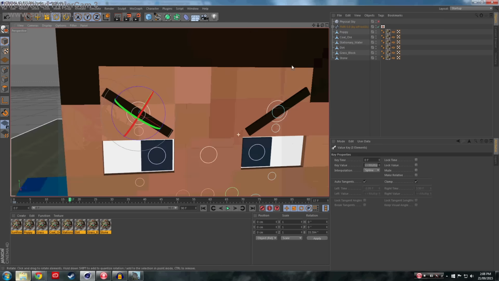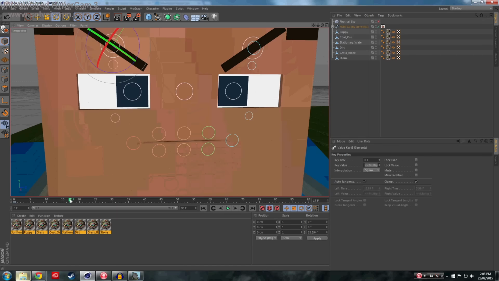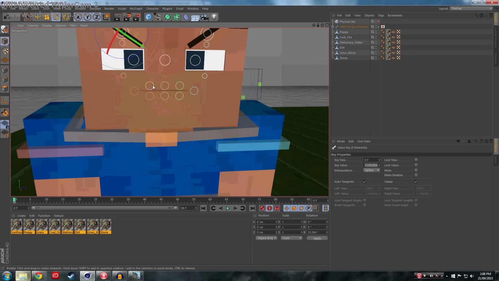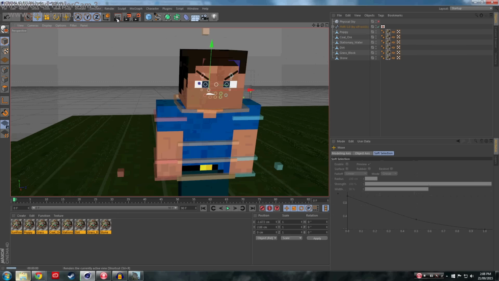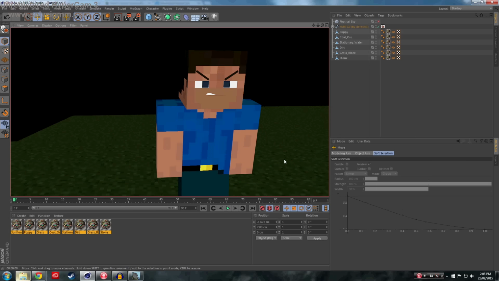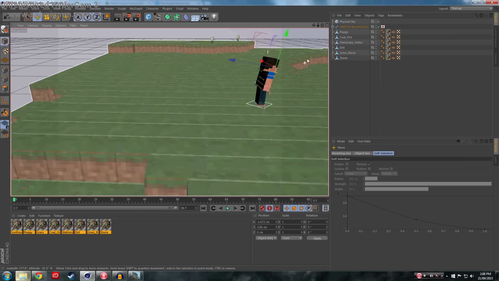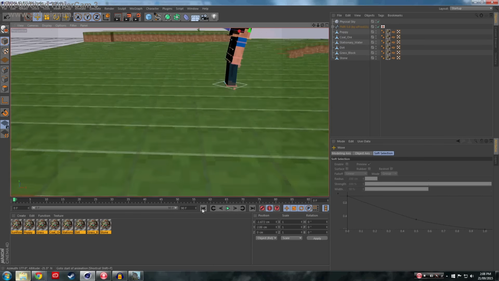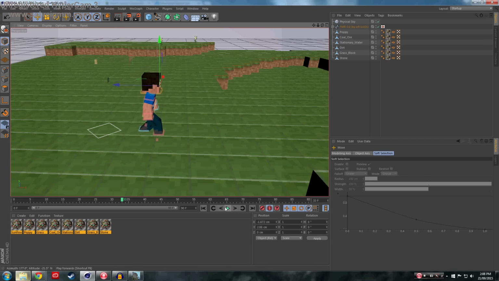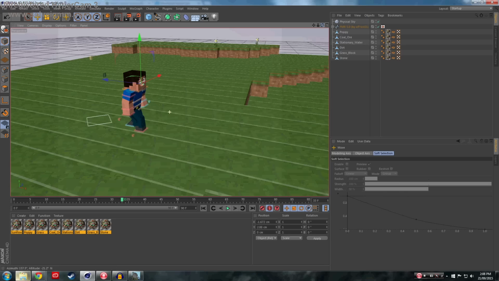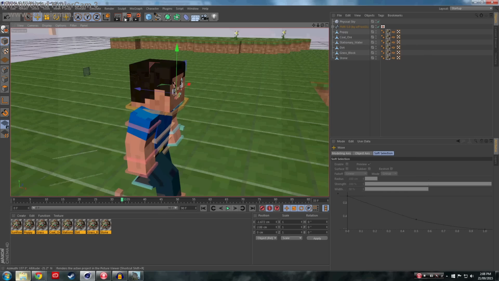Then we can set his face, give him a bit of an upraised lip, like that, so that he looks angry. And as you can see now, when I make him walk, he does look a bit like he's walking in an angry fashion.